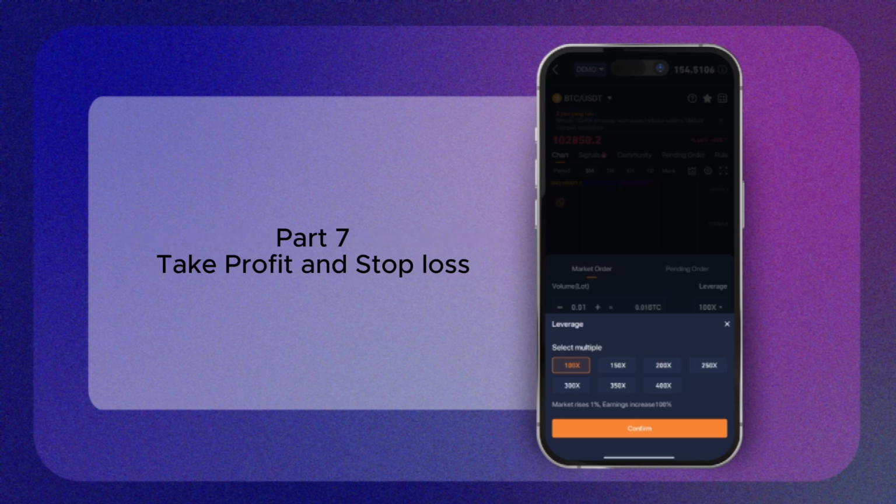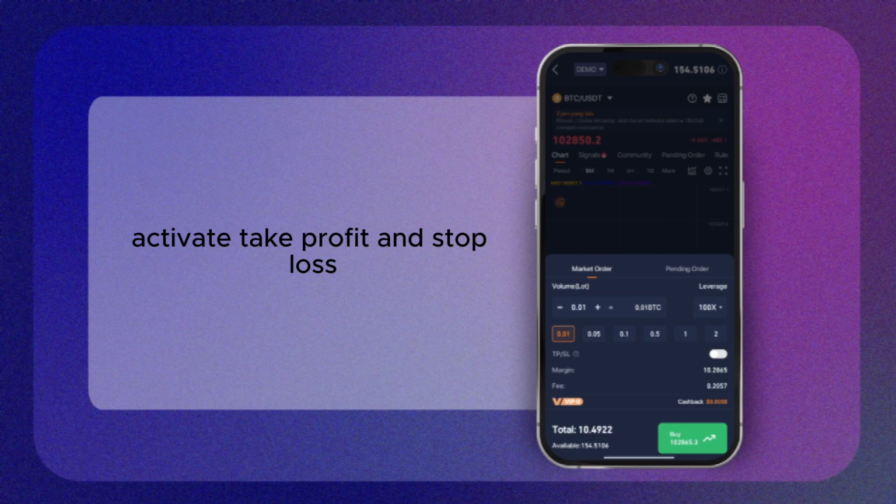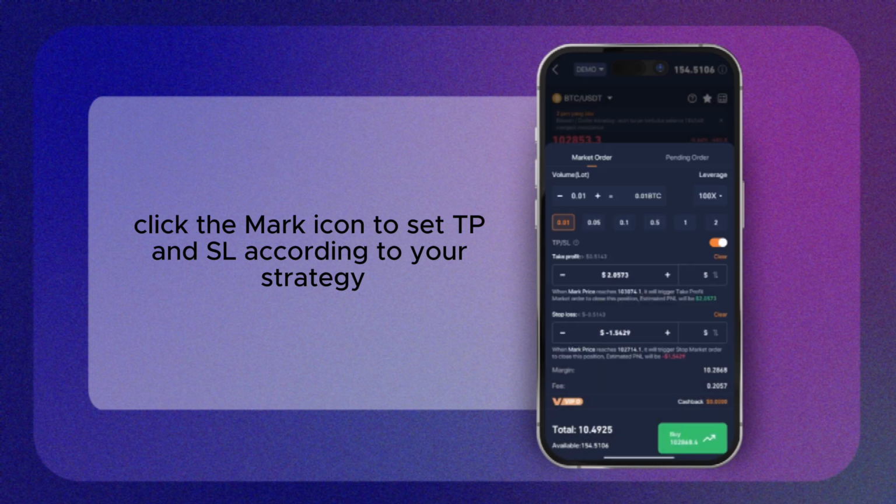Part 7. Take Profit and Stop Loss. Activate Take Profit and Stop Loss to set your target profit and loss limits. Click the mark icon to set TP and SL according to your strategy.